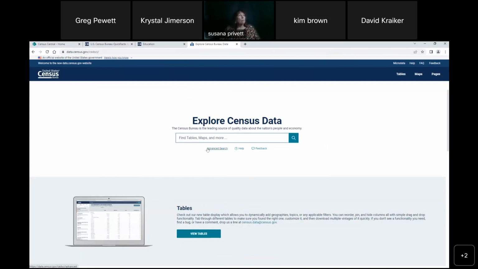Obviously, with data.census.gov, it was born in 2018, and we have really been working on it, refining it, and we really welcome your feedback on anything you see, anything you think needs to change or be added. Please don't hesitate to let us know, because the more you tell us, the better we make it for you, for all of us. So you can type in the search box, educational data for Austin, Texas, and hit the search button and get started.